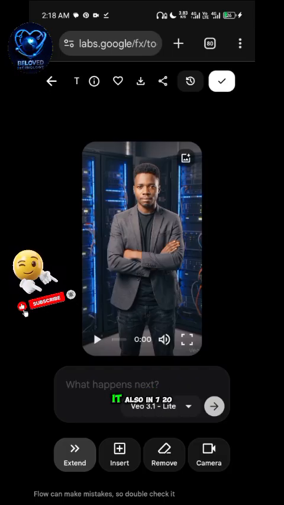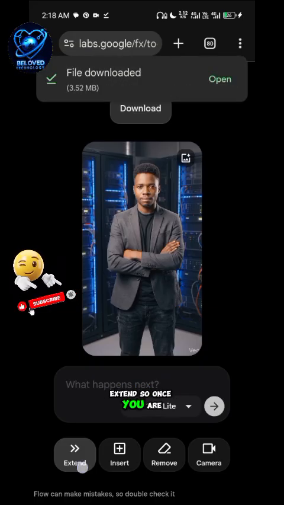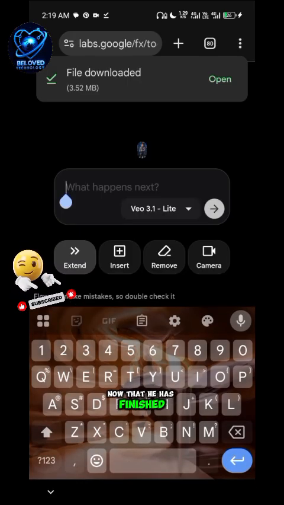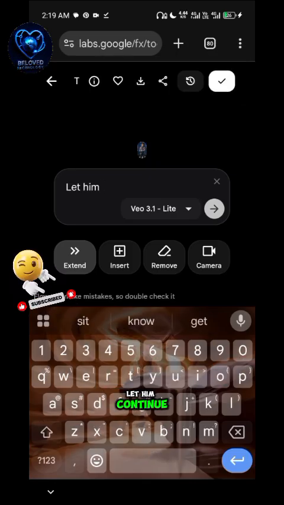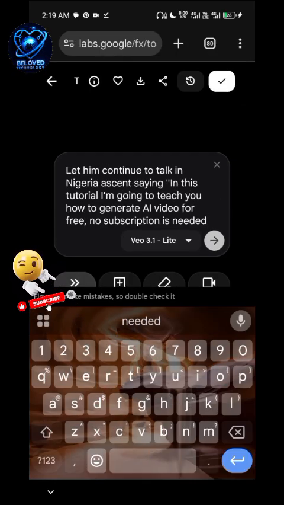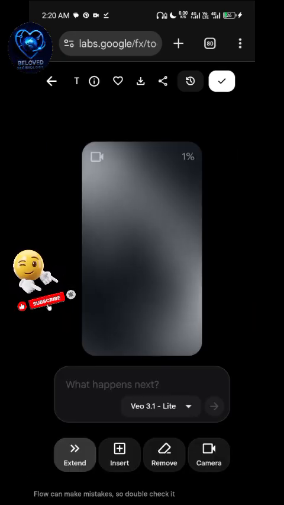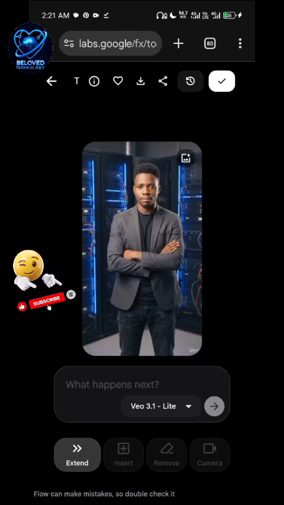So I'm going to download it also in 720 pixel. Just for the sake of many of us who are curious about how to use this extend, once you are here, it allows you to do many things. So I will be talking about extending. You just come to this box here. Now that he has finished talking, you can just say let him continue. Then I'm going to send it. So let's see how it's going to work now.